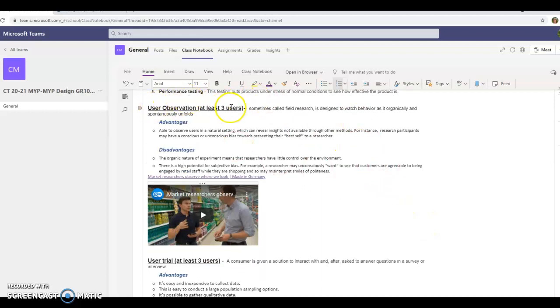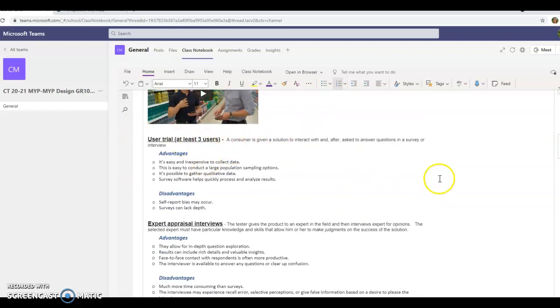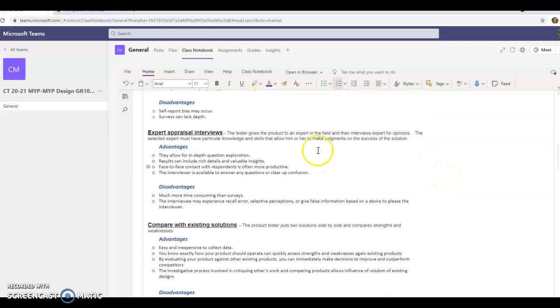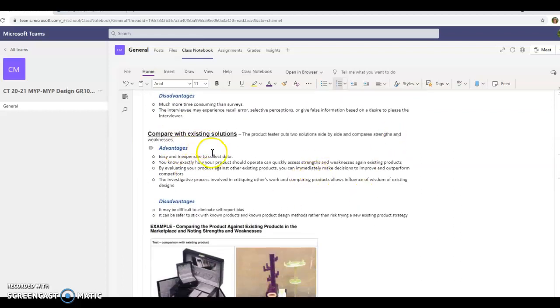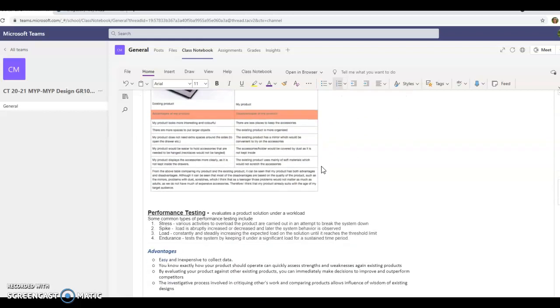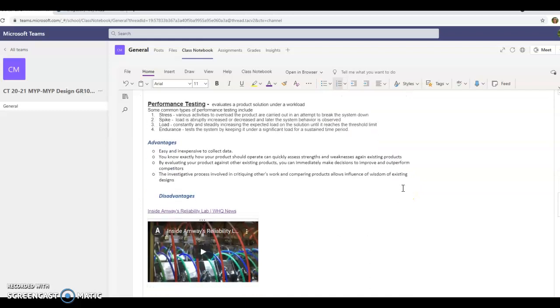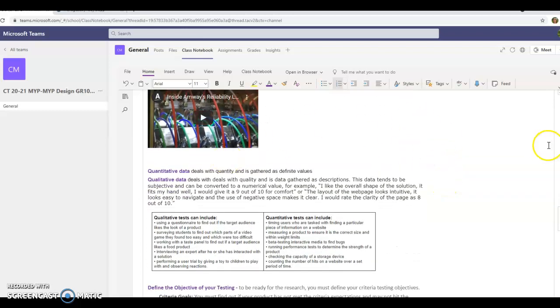All right, user observation, at least 3 users. I have advantages and disadvantages, and you can watch the video. User trial, you must have at least 3 users. Expert appraisal, I'll just take 1. Compare with an existing solution, you can just have 1. And performance testing. I have some videos if you want to understand those different kinds of testing methods a little bit more.